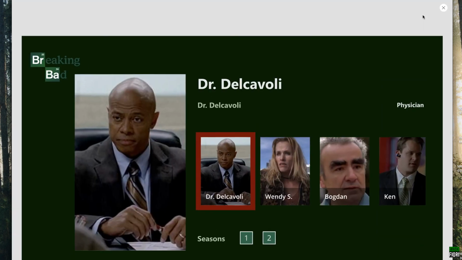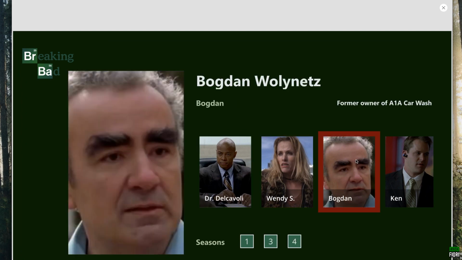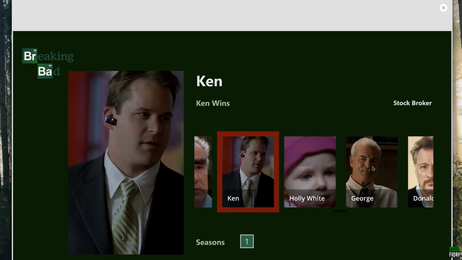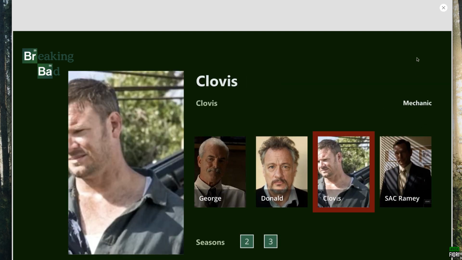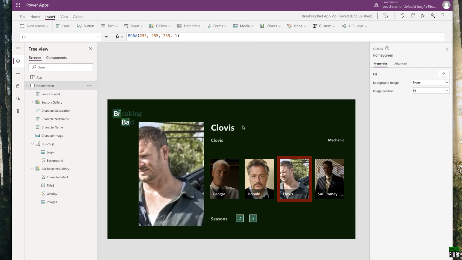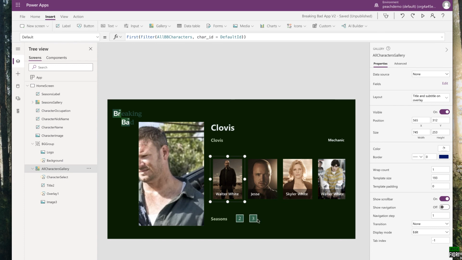Now let's preview it. It's okay, it's selected. Now click, the click stays. See, the variable doesn't change. Excellent. Let's close it. And yeah, now we have created this application. We have created a custom connector. We have used two different galleries, one gallery here for the characters, the other gallery for the seasons.